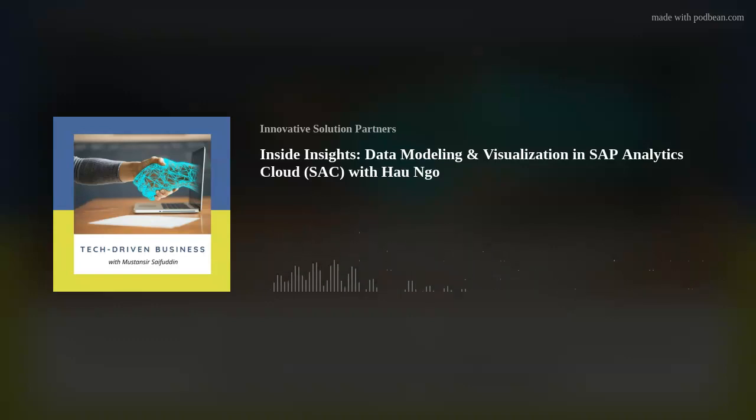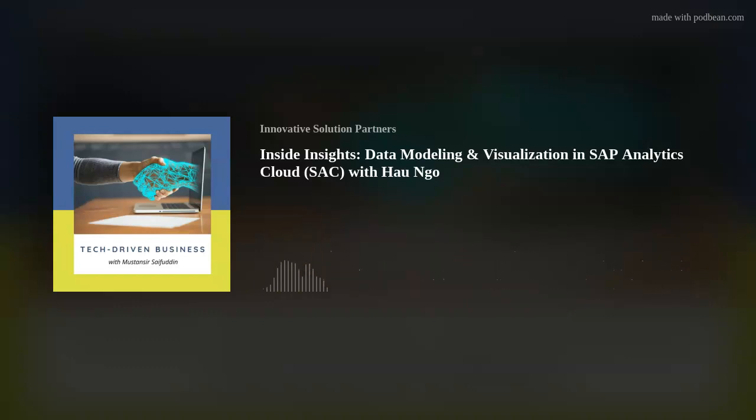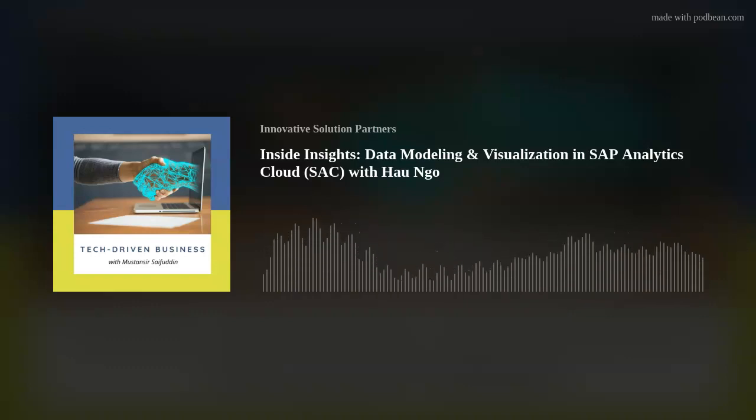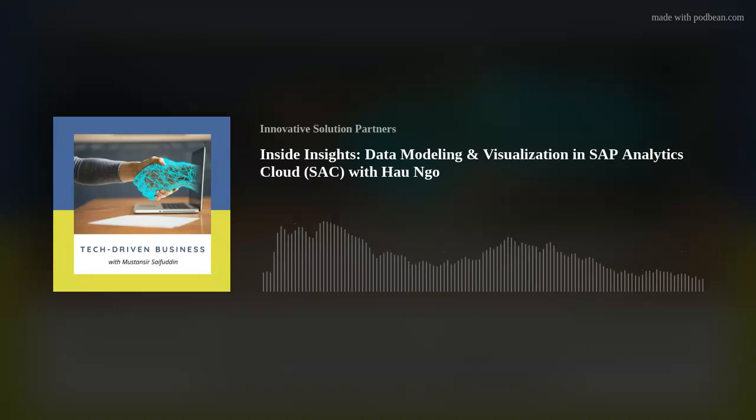Today we will talk about the balancing act, I call it. Especially when you talk about SAC, and you have so many different variables in terms of the data modeling part, the data visualization, and what is the right balance. That's what I want to talk about today.